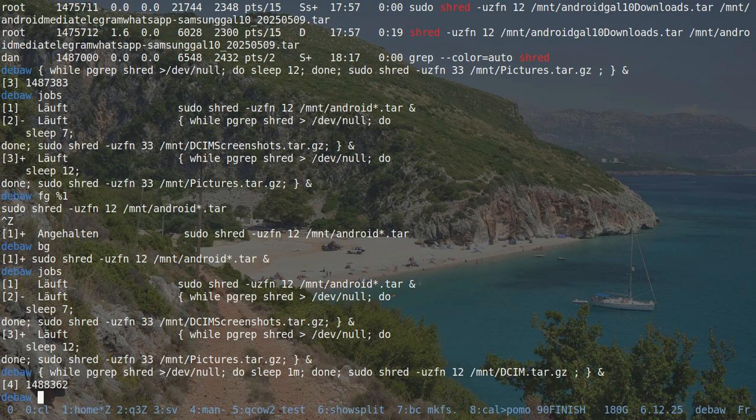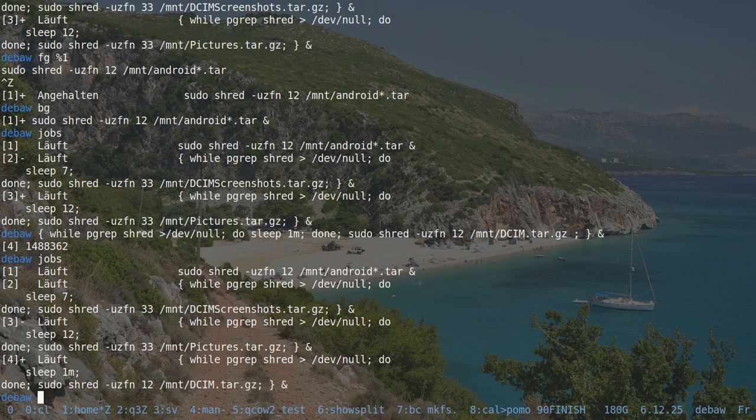Now you see 4 is here the number, and we do jobs, and we see here 1 is running, 2 is running the while loop, 3 is running the next while loop, 4 is running the next while loop. And so I have a list of jobs running in the background, and my command line is not blocked because I send the processes in the background. And I get information when a process is finished.